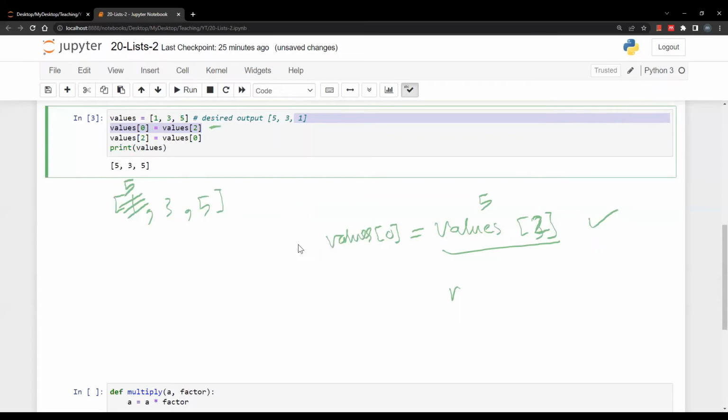Now I am done with this assignment statement. The next assignment statement will take values at 0 from this list. Now values at 0 has been changed to 5. So I am storing 5 inside values at 2, which will basically just keep 5 here as it is. And this is how I ended up with 5 3 5. Now, what I want to do to avoid this mistake is before changing 1 to 5, I want to take 1 and store it inside a variable. For example, I would call it temp. Now, how can you do this?